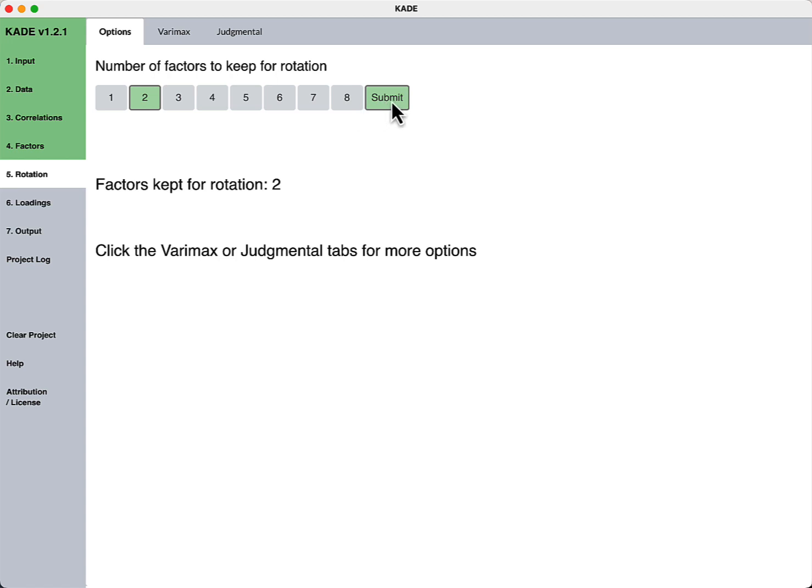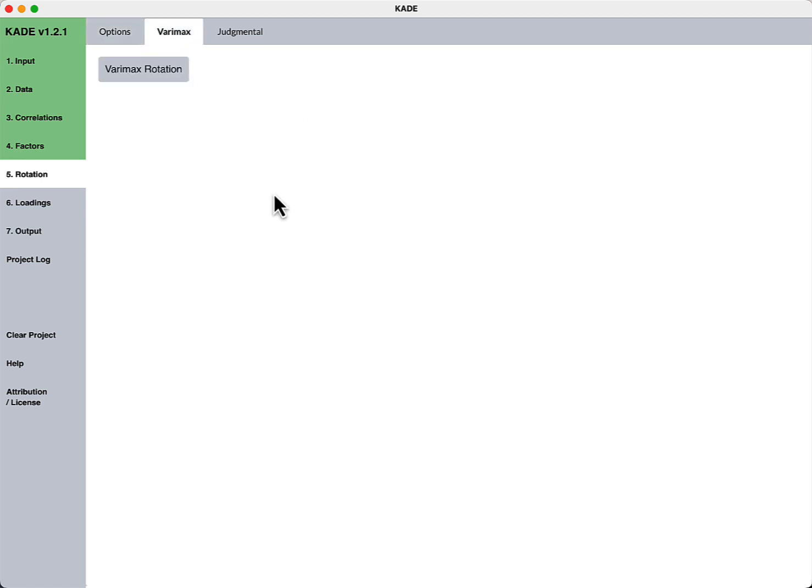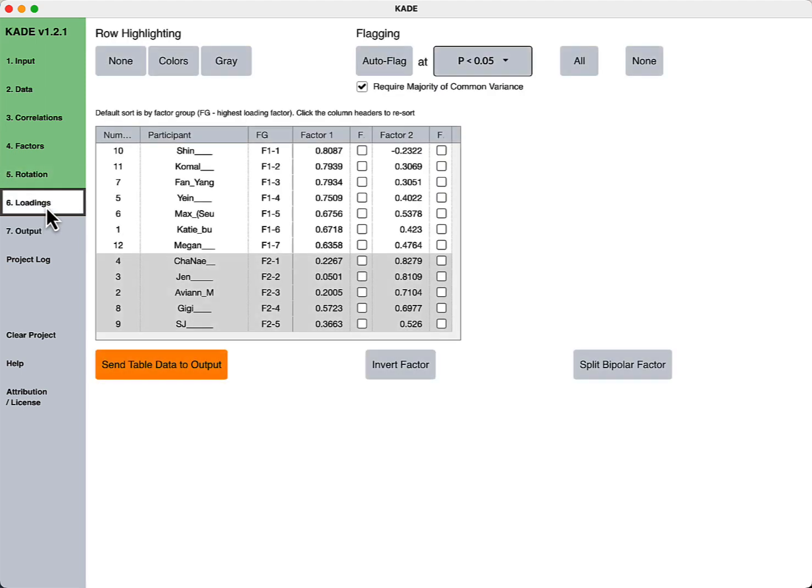You can kind of imagine rotating the lens of a camera to bring something into focus. So I'm going to choose 2. Make sure you click the submit button. Oftentimes I forget to do that. And then we're going to choose something called Varimax. And I'm just going to click the button to do it. All right, Varimax applied.